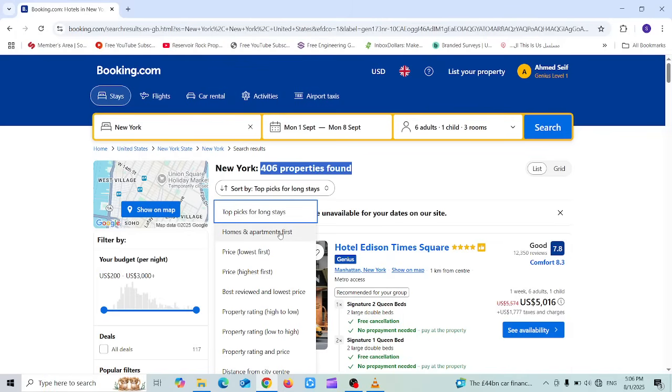Next is homes and apartments first. This is in case you don't want to stay in a resort or a hotel, but you want something which is more family based. Next is the price, which is, to be honest, the first choice that most of us will select: to sort places by price from lowest to highest, because most of us like to go to a specific country on a trip which is budget friendly, that we will not have to spend so much money on. Next is price, highest first, which is not commonly used.